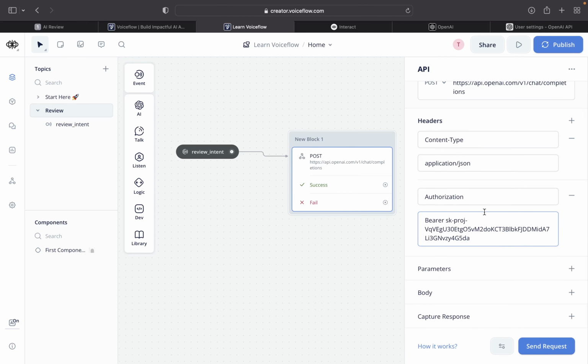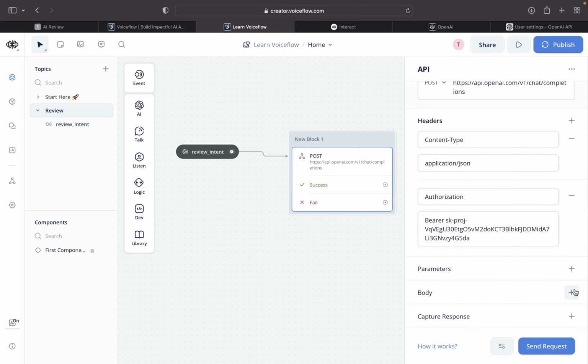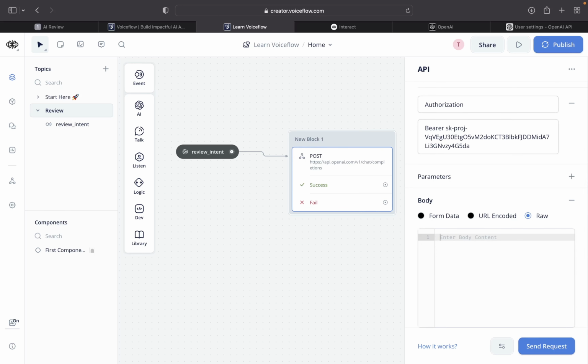And now what we need to put is the parameter right here. And for the parameter, actually, we don't need to put any parameter because we already have all the details we need. We need the body. So for the body, we have three ways we can do this. We can either use form data, URL encoded, or raw data. So what I'm going to use is raw data. And now this is just because I could copy this directly from the OpenAI API.